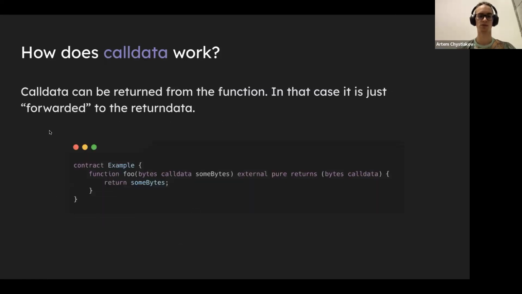Yeah, just a quick example. Call data can be returned from the function, which is a funny case in terms of the Solidity language. And in that case, the call data will just be forwarded to the return data. So here is an example.